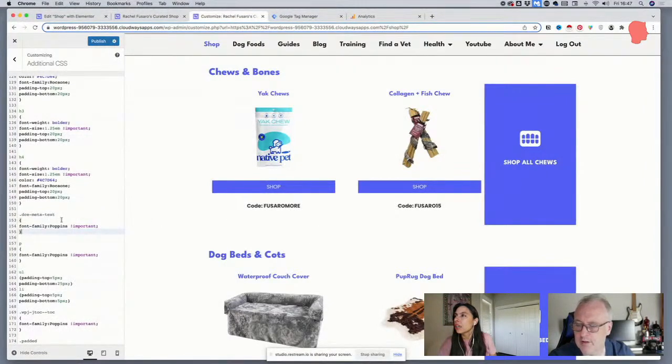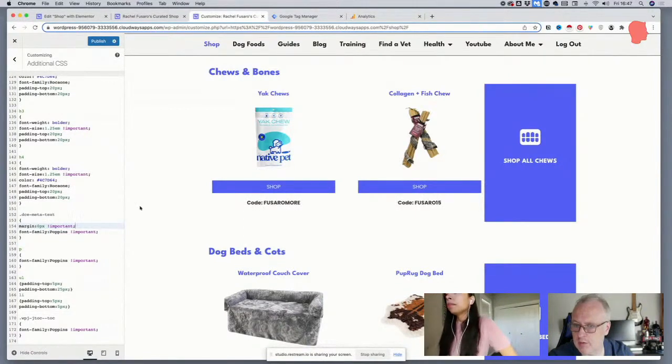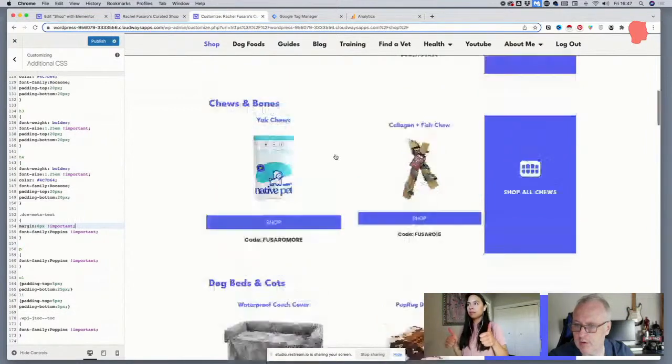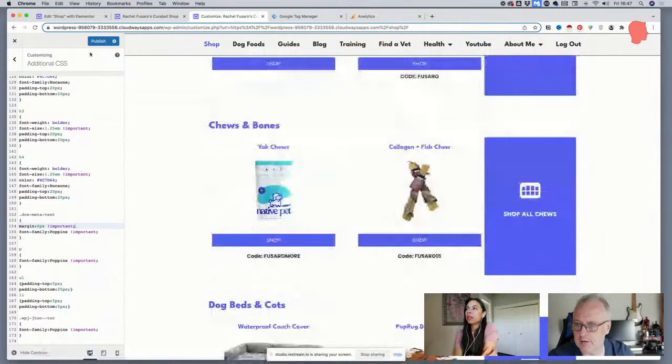Is there a way to make those closer to the shop button as well in this coding area? Or the padding, right? Let's see if it was margin. I think margin. Oh, that looks good. Yeah, that's perfect. Voilà.